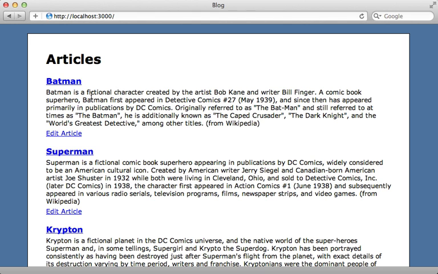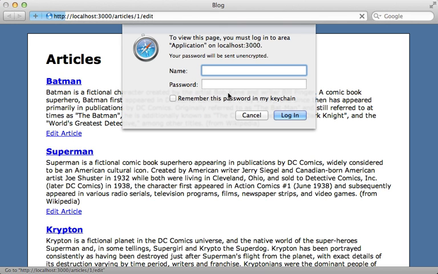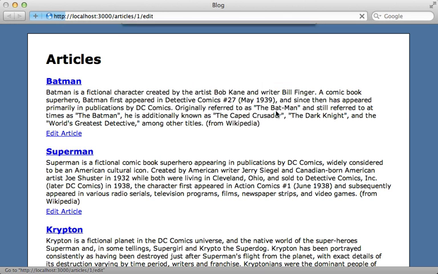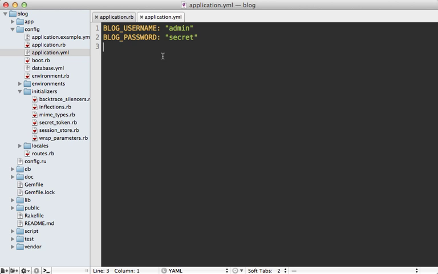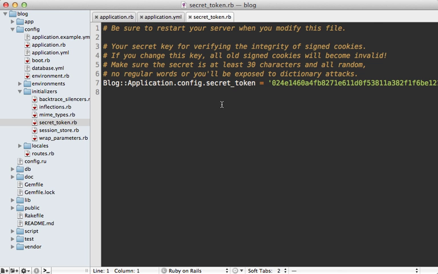Now after a quick restart of the Rails app, our application is working just like it was before, but this time the username and password is stored in an external file and not in our source code repository. Now that we have a central place to store application settings, there are some other things you might want to consider moving into here, such as the secret token, which is in this initializer file.